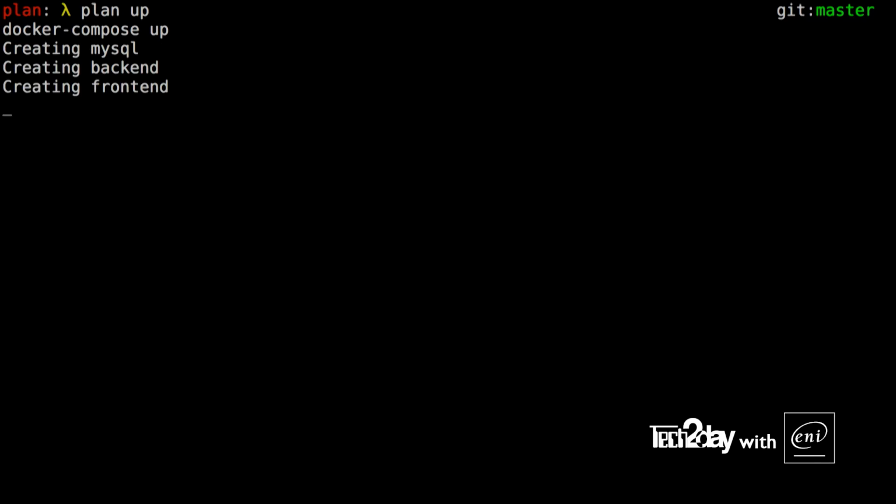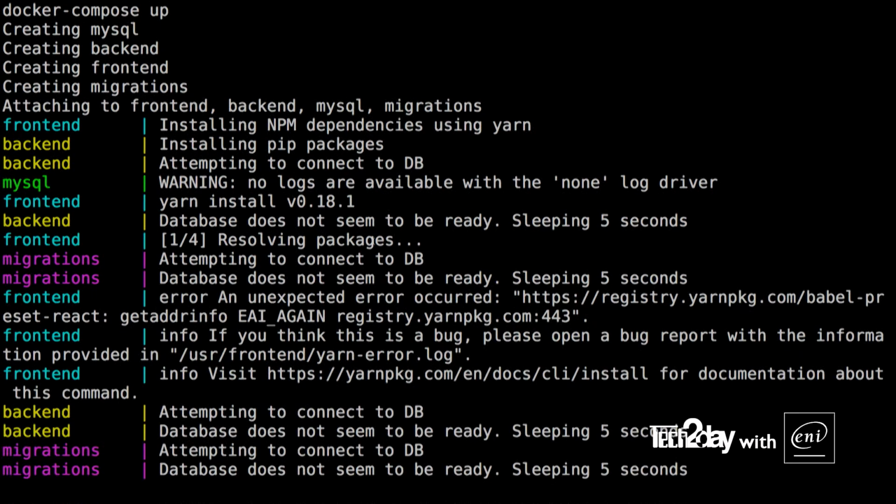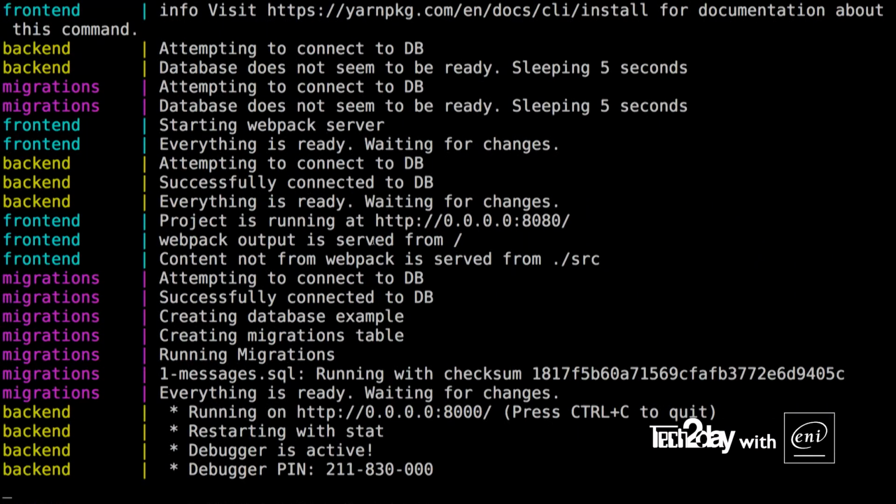So in this case, we've cloned the repository, ran a single command, and now we are running this one, which will boot up the front end, the back end. It will boot up MySQL. It will boot up a little service that runs your database migrations. Now they're all kind of trying to connect to each other.